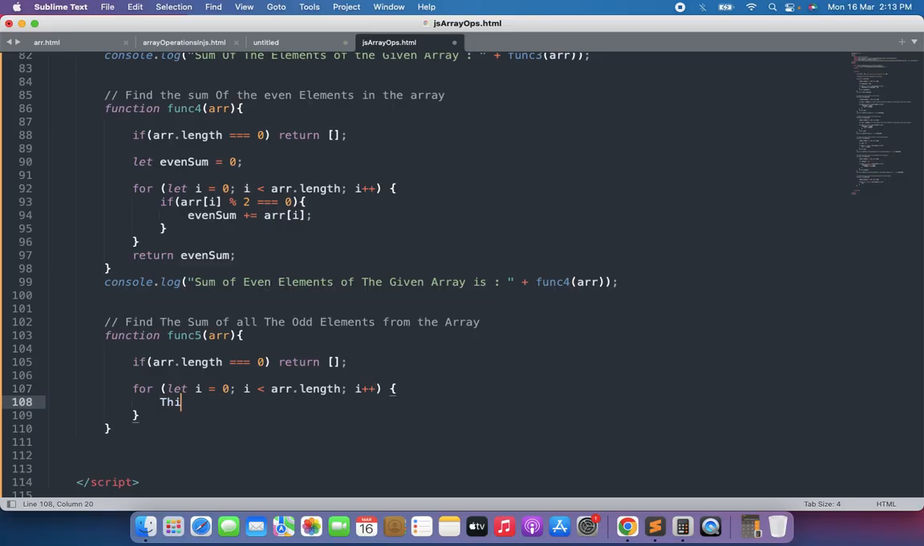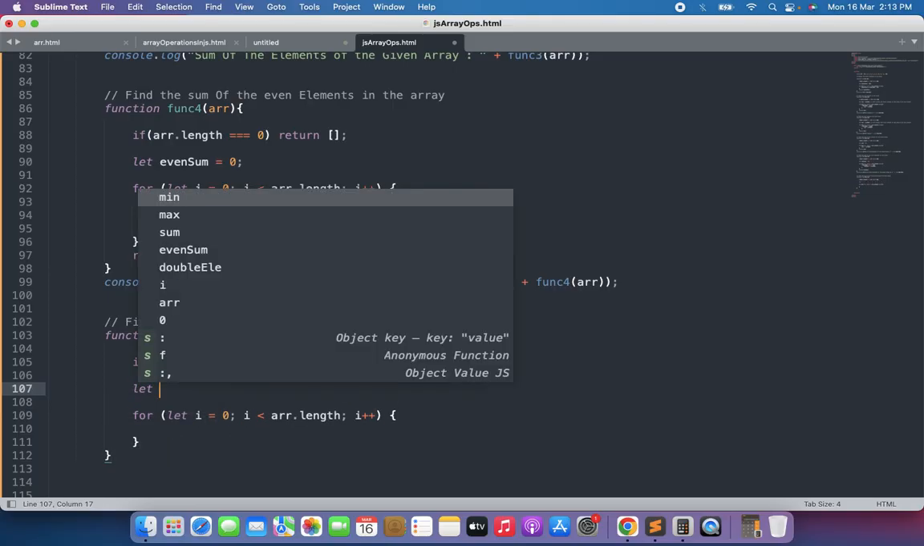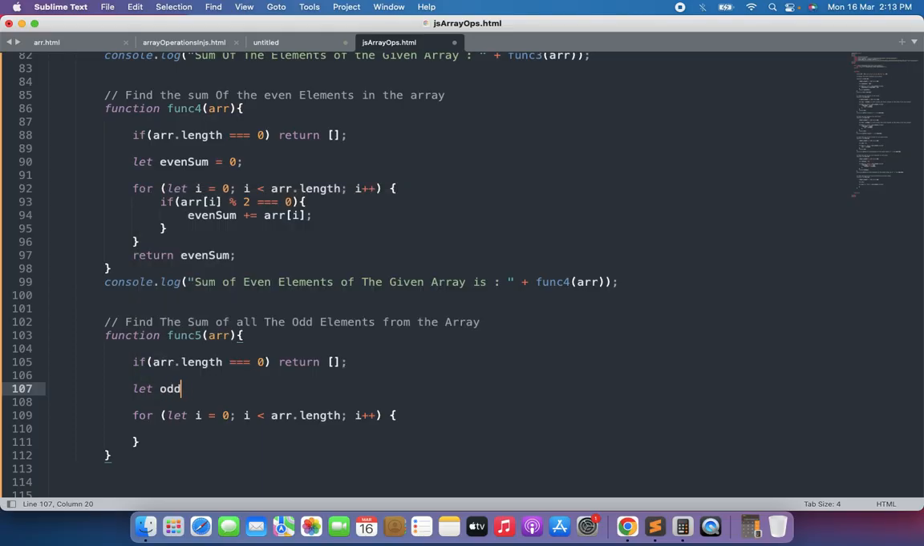Okay, and again let me just create here another let. I can say here the odd sum and initialize it with 0. Now inside this for block I'll again check the ARR the I element, every I element I'm going to check.